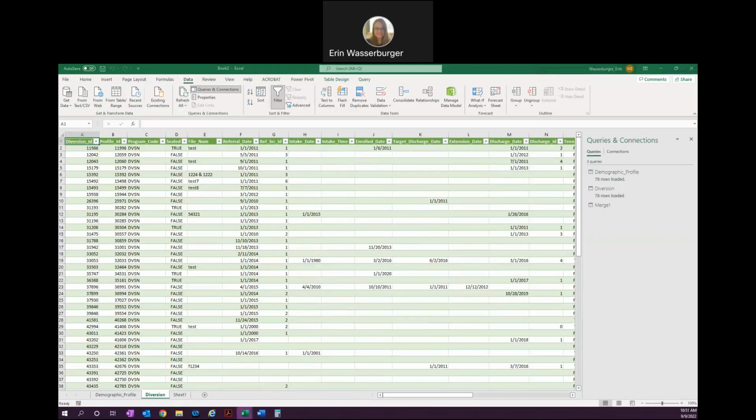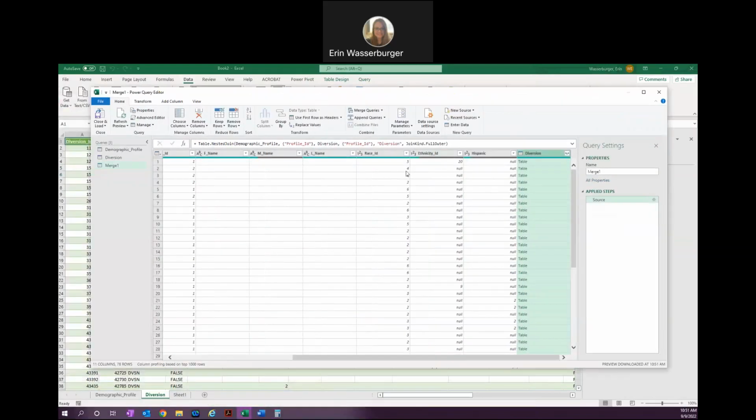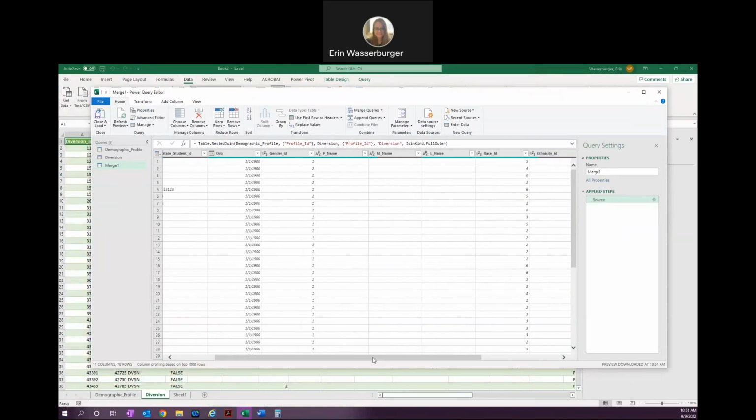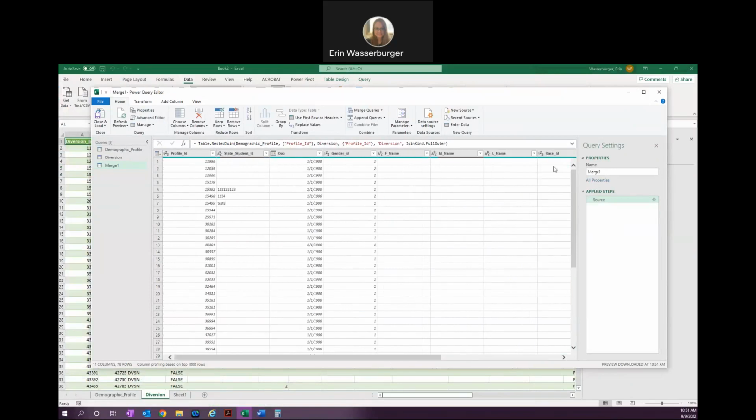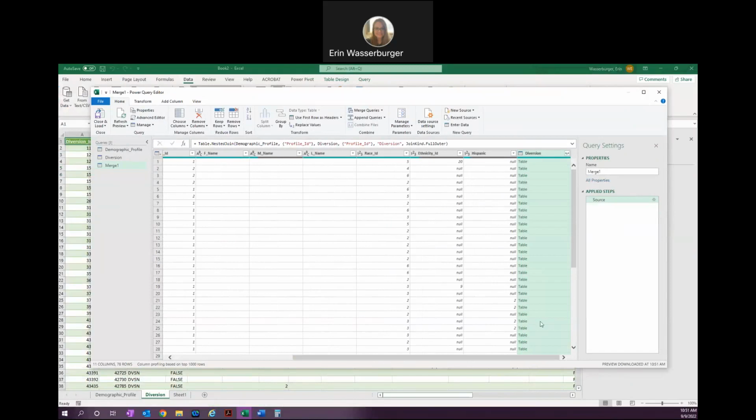It popped up another, let me move it over here. This screen popped up, and basically this is asking me, how do I want this to look? So the very last column is, this is the first table. So you can see these are all the variables that were on that demographic profile. The other table right now is all in this one column, but I don't want that.